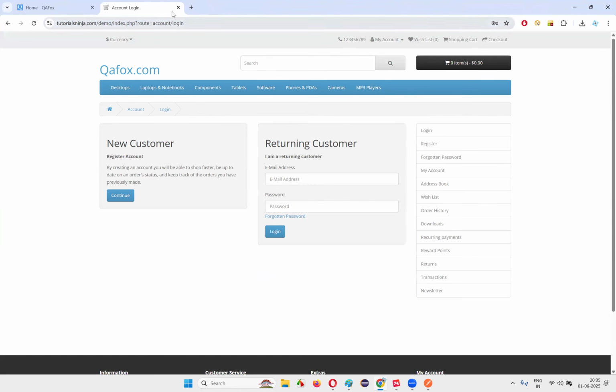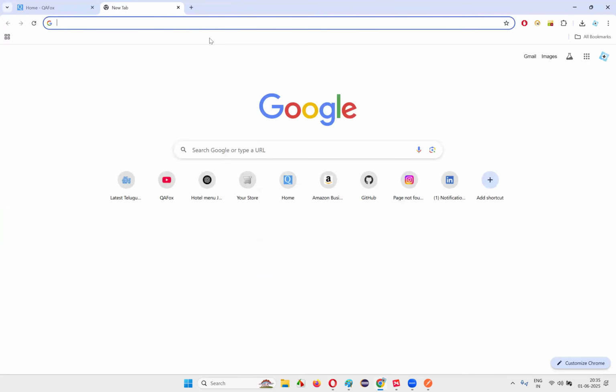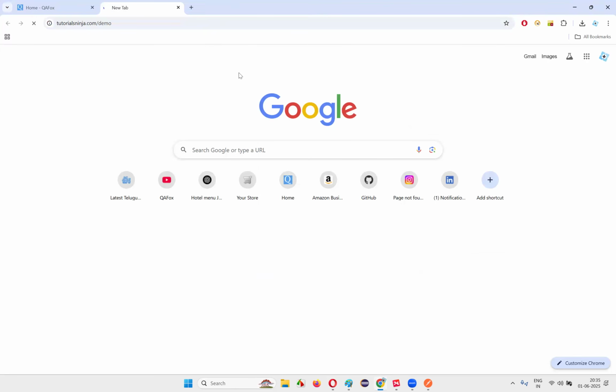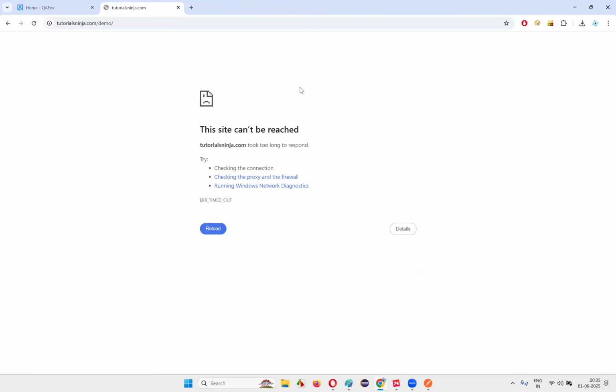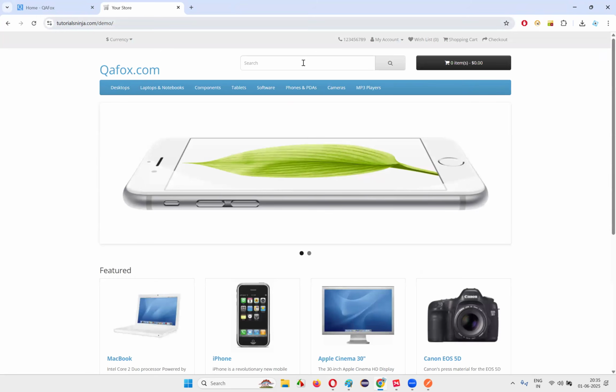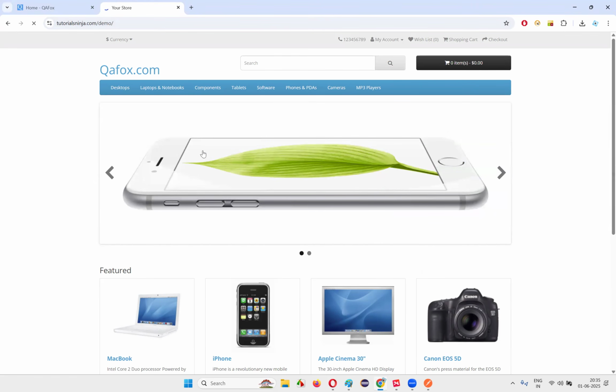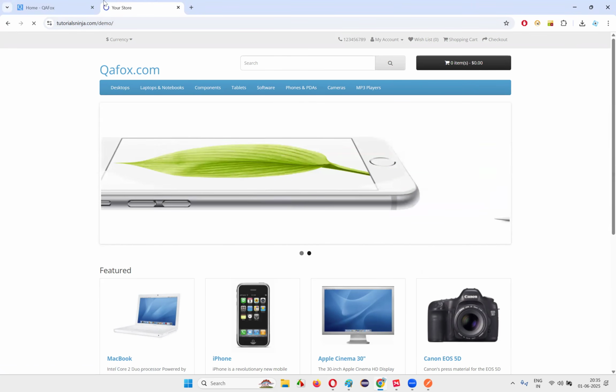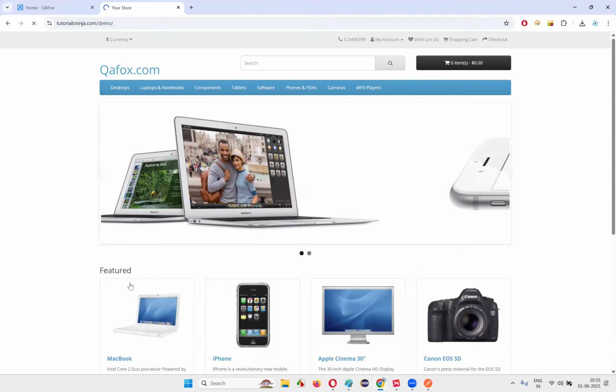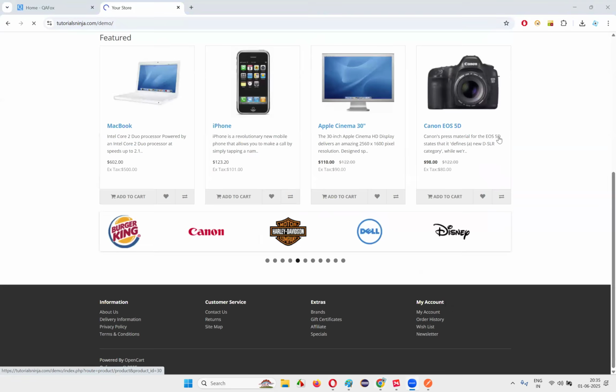First, let's go here and search for the application. Okay, what happened to the application? Yeah, it's good. Click on register here. Let the register account page come, guys. Just wait. The application is kind of slow.